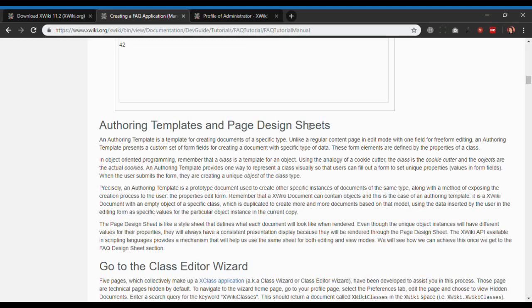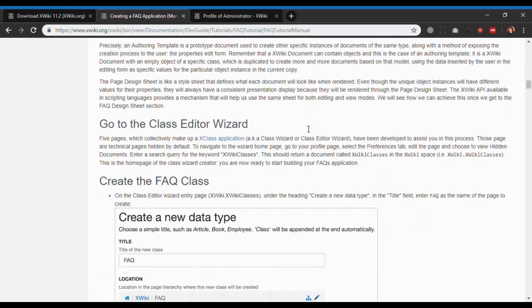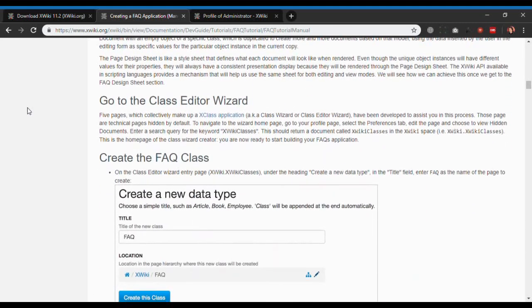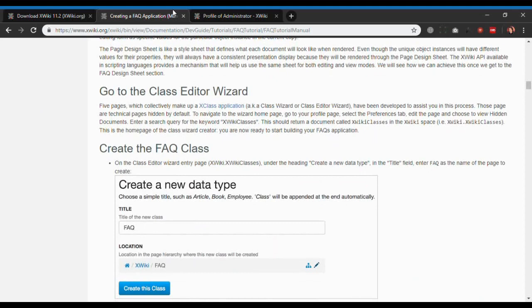So what is the page design sheet? The page design sheet defines how the page will look. We have these two properties, the question and answer, but if we want to display them differently, like bolding the question or applying some different style to the answer, then we can do this using the page design sheet. So the next step will be going to the class editor of XWiki.